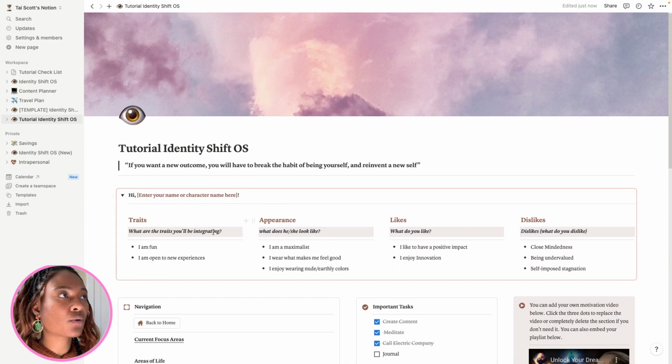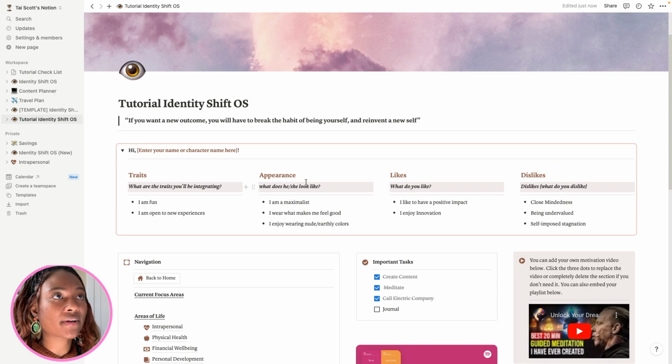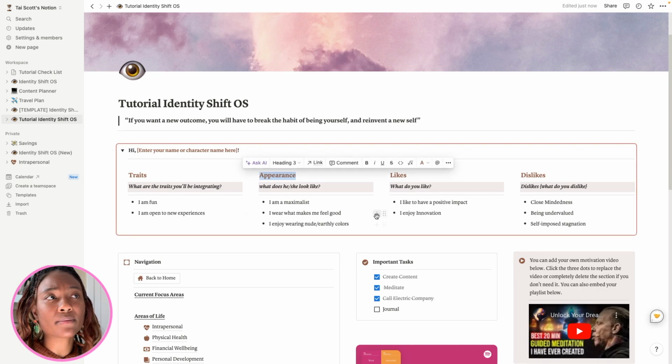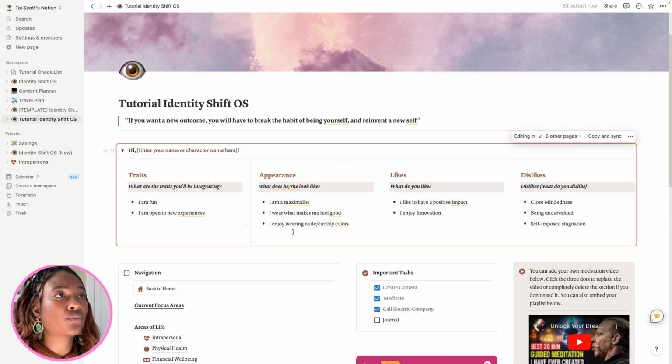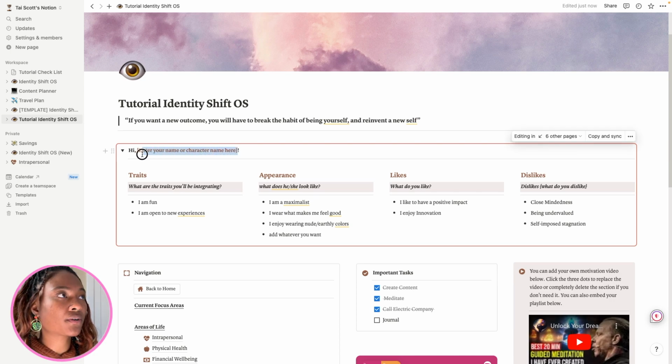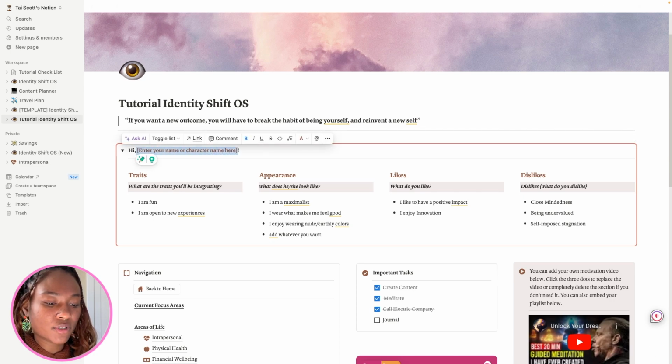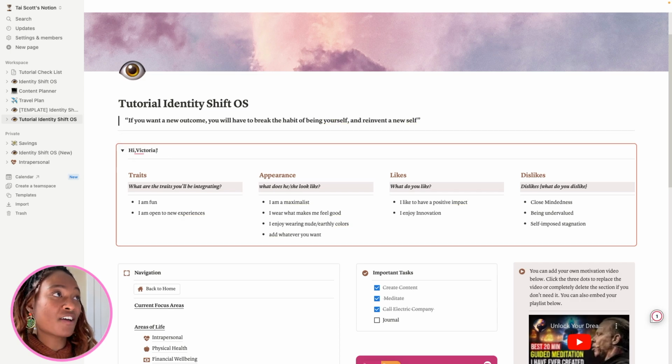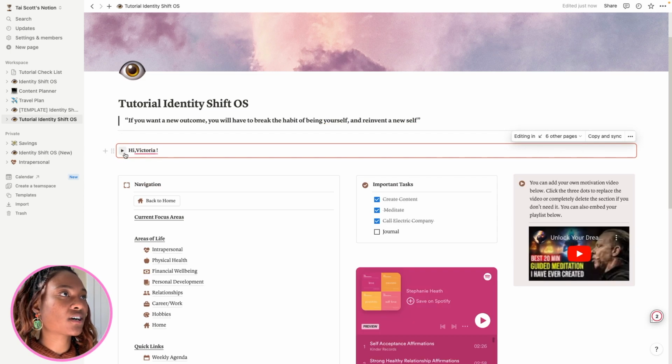Right here on our toggle, we have our traits, our appearance, likes, dislikes. This comes from the visualization and feel meditation that you did when you wrote out the life that you desire. That's where that comes from. If you want to change appearance to something else, you are absolutely welcome to do that. And you can go here and just add whatever you want. You would also put your name here. Hi. Who did we say? Victoria. Hi, Victoria. Here's your traits. Toggle that to close it.